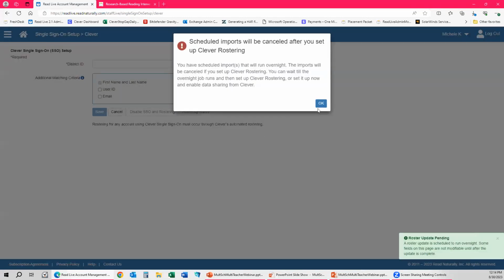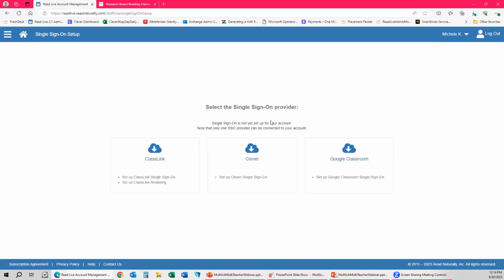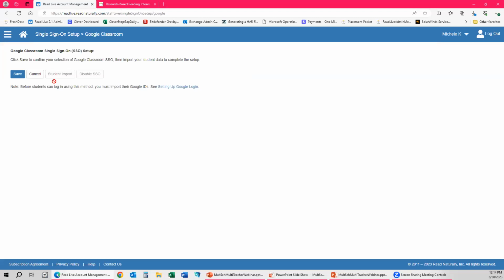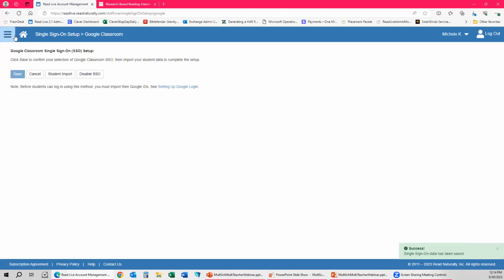Clever, here's our Clever setup page. We would enter your district ID as it shows in Clever, and then decide how you would want to match students who might be duplicates. If you only want to match by first name and last name, or if you want to additionally choose user ID and email to match your students. Again, call support if you have questions on these. Google Classroom is another single sign-on. You would just click save here, and that would enable Google single sign-on. This one is already set up for that, so we don't need to do that.